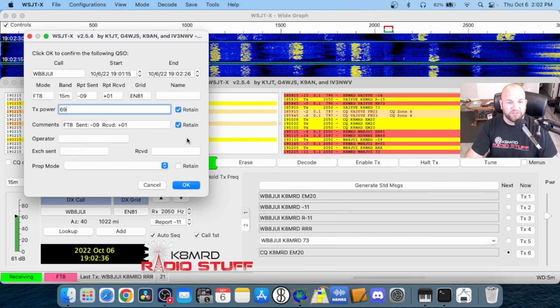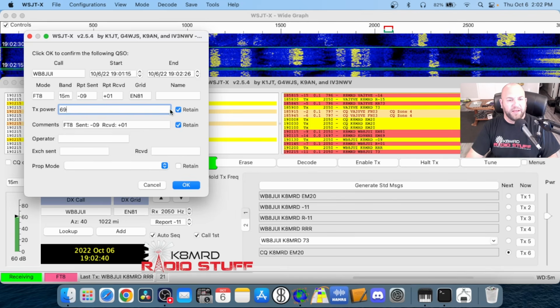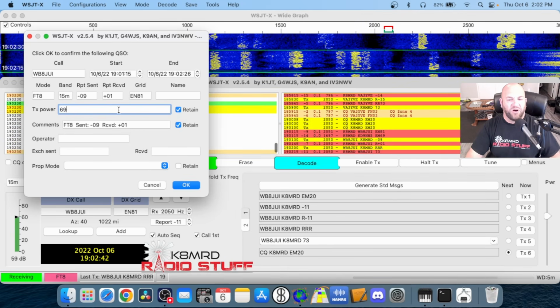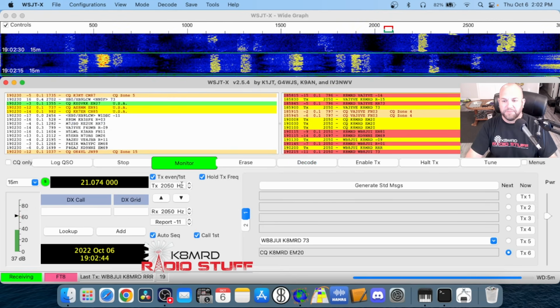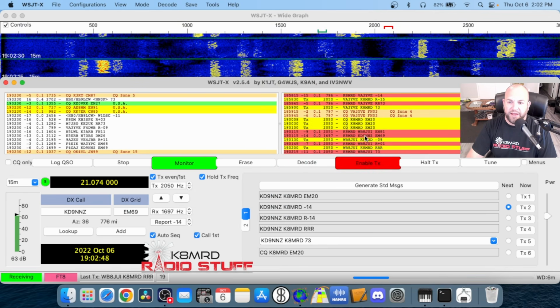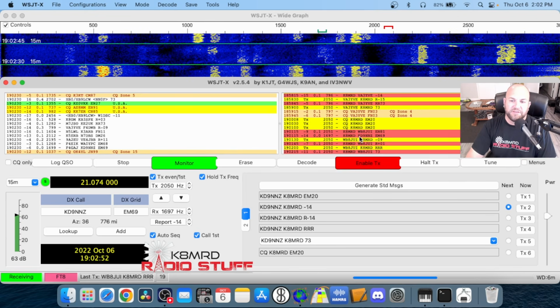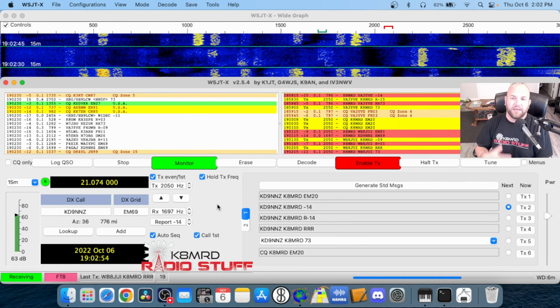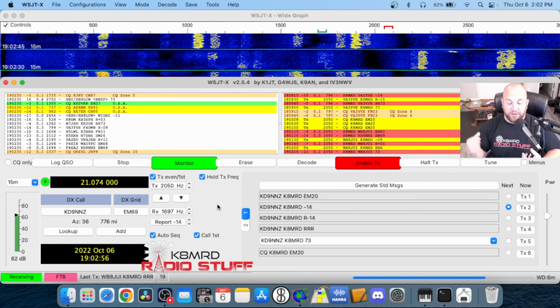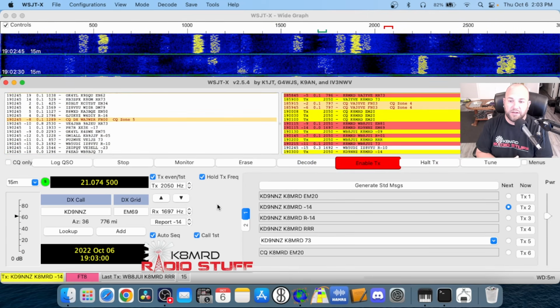So I'm going to go ahead and change that. And this retain, usually I run the same power, so just by hitting this retain button, it'll automatically save that for you, and we can hit OK. Now let's go ahead and work this guy, because he called us, so we can just go back and double click on him. Notice it populates all this stuff. So if he's still sitting around waiting for us to come back, I'm calling him right now.